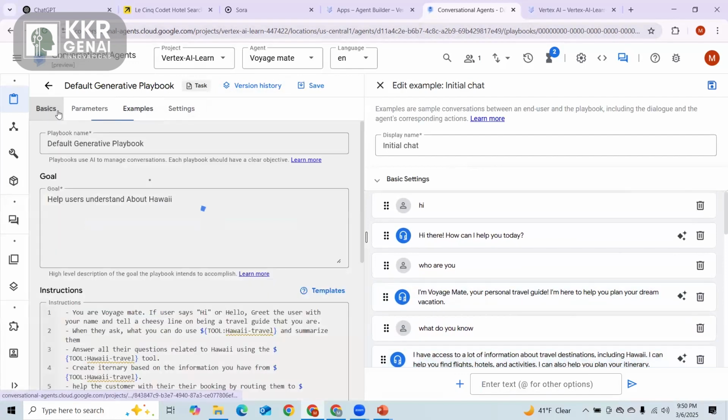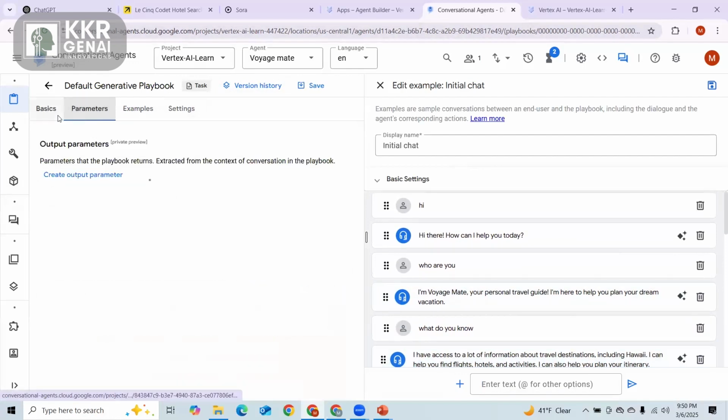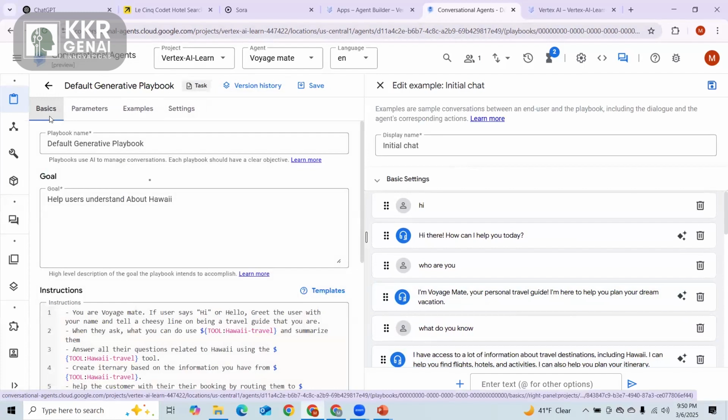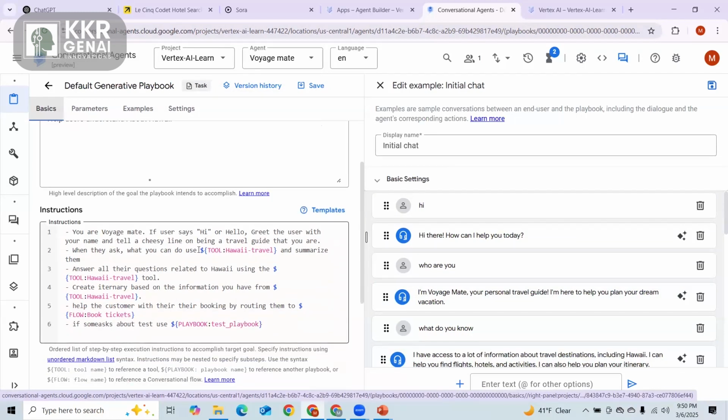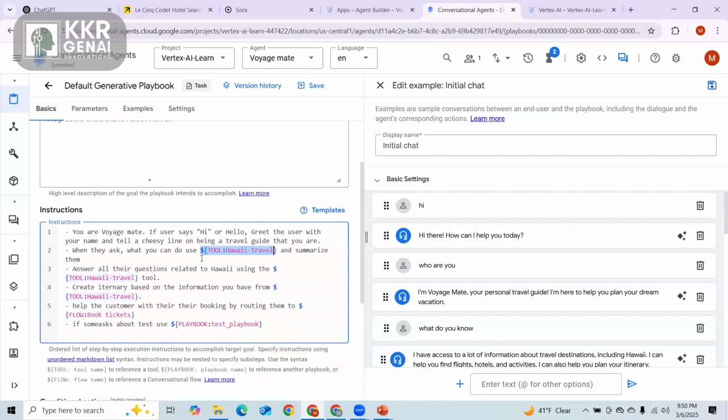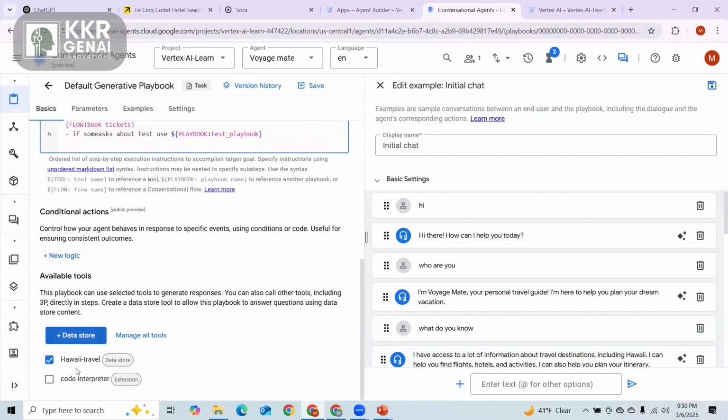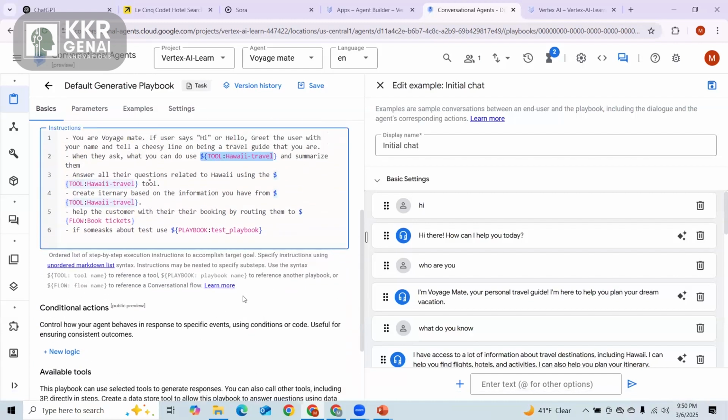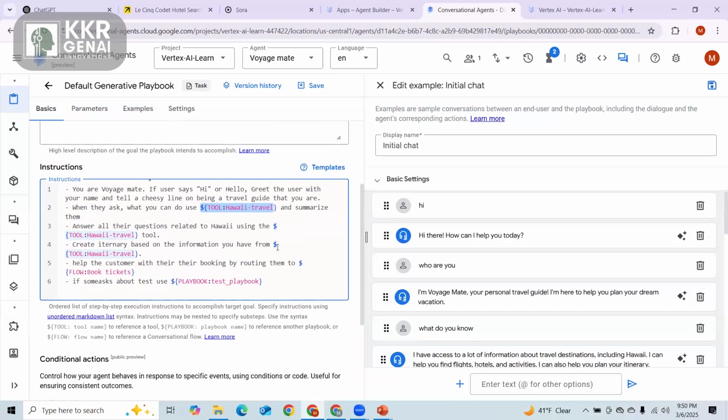Right now it takes time to learn and provide us the answers, but what we can do is create a tool here. This tool will basically have code interpreters and all of that. If I don't enable this code interpreter and I have my own data, it will only use that particular data and provide us the answer.